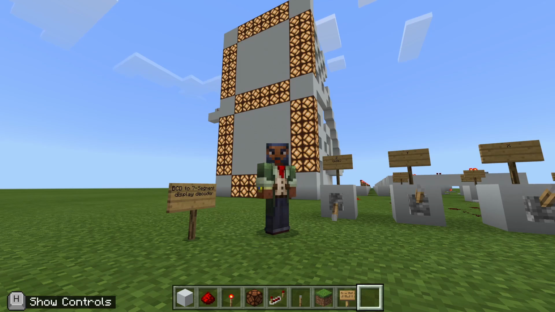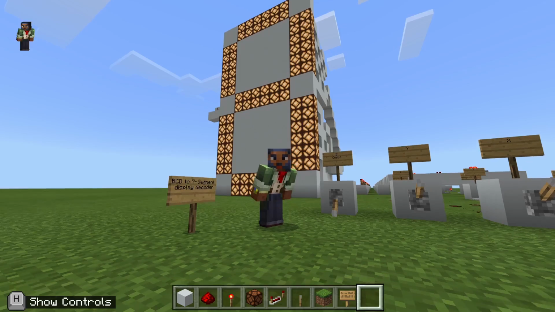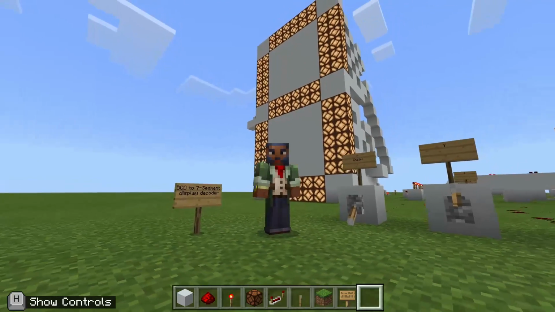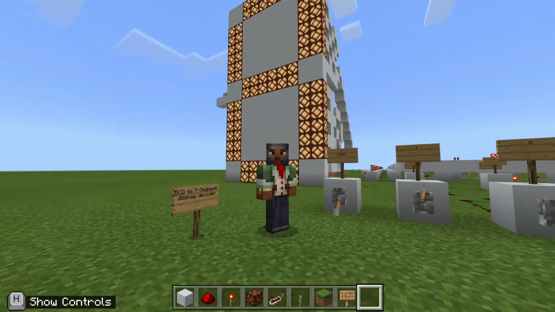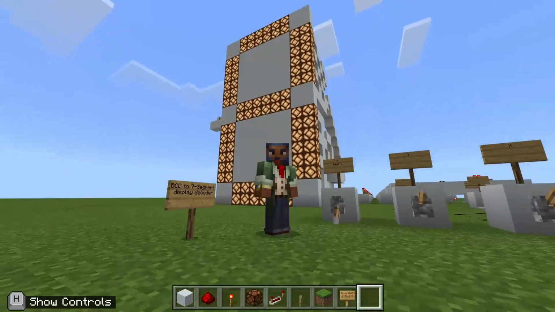In this video, I will be showcasing a BCD to 7 segment decoder that was made in Minecraft using redstone circuits. This video assumes that you, the viewer, have at least some basic knowledge about how redstone works in Minecraft and an understanding of K-maps.